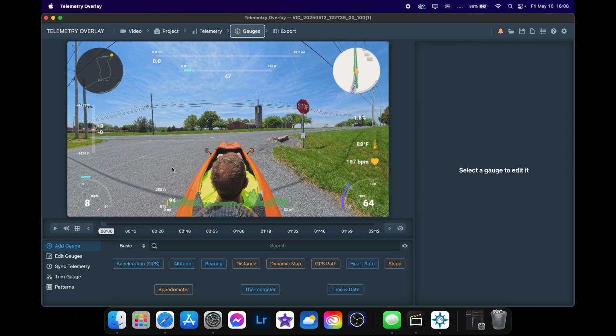Now, I've already gone ahead and synchronized. Actually, I haven't synced the data over here yet. So, let's go ahead and take a look here. So you can see that's not where I'm at. I'm definitely at an intersection. So, how do we sync the data? Well, had you not trimmed it in the Insta360 Studio app, this is how you would do it.